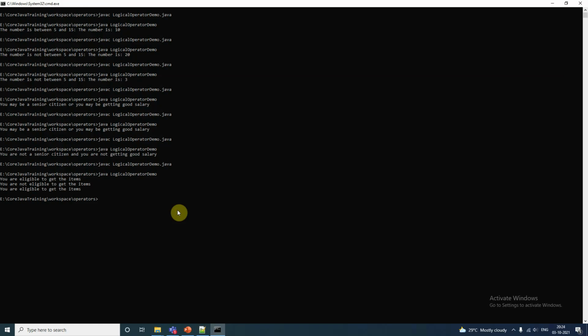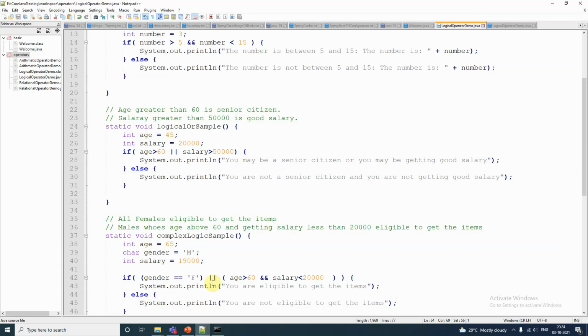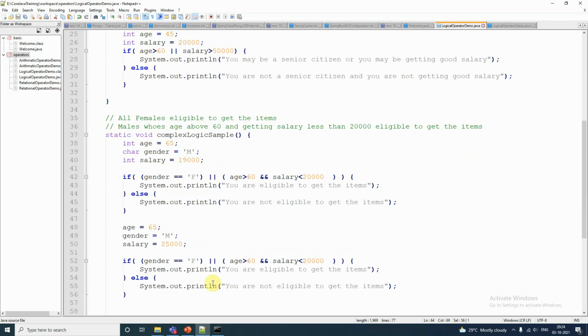Okay, you are eligible to get the item, you are not eligible to get the items, and you are eligible to get the items. Our guess is correct. Relational operators, arithmetic operators and logical operators we will use frequently in our projects.